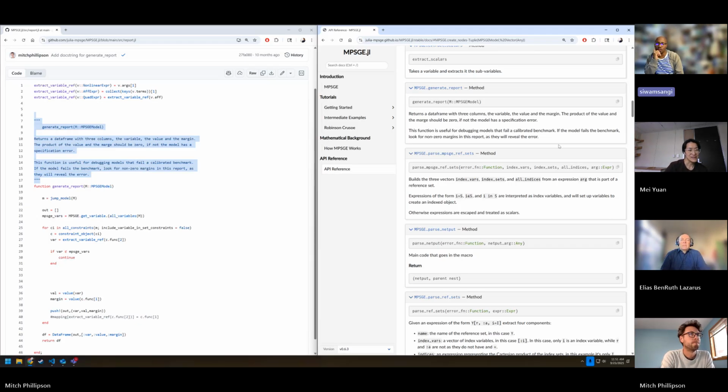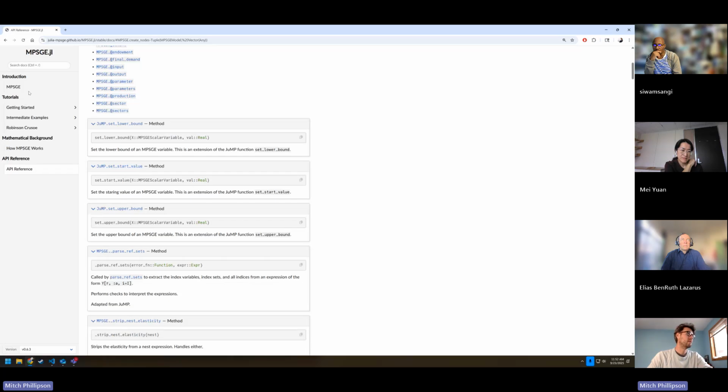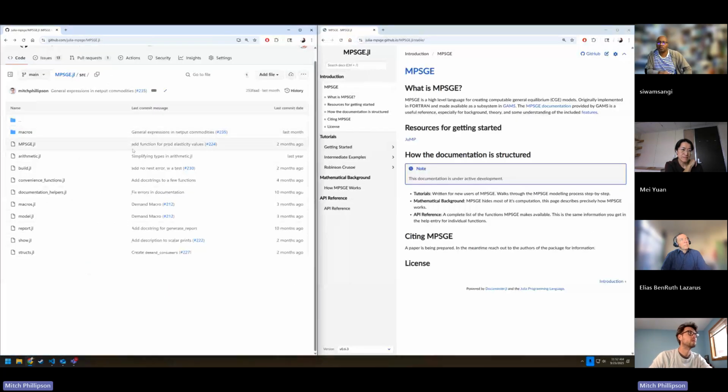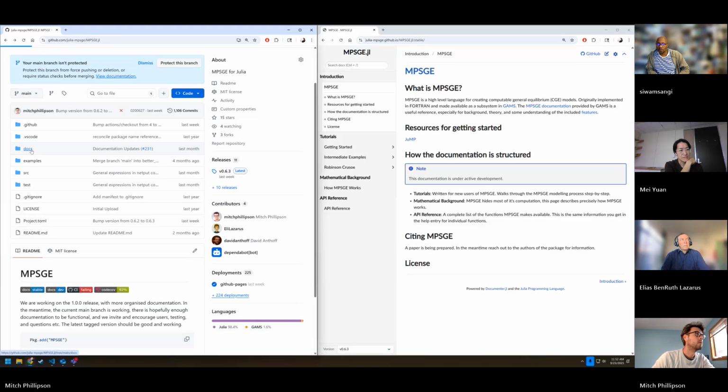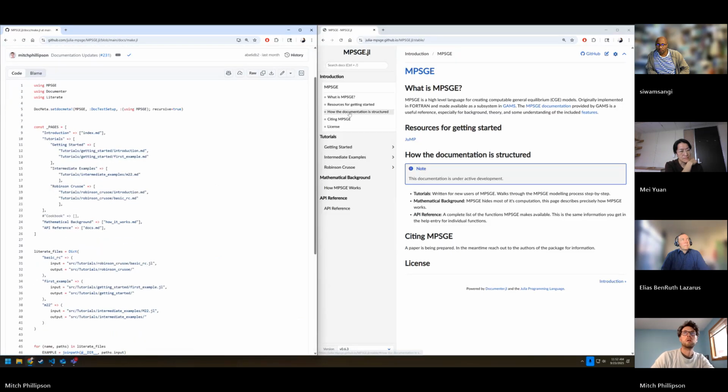So when you say documentation, are you talking about going beyond just doing things in Markdown, but actually being able to translate things to a PDF? Yeah. Okay. What I mean when I say documentation is essentially a website that looks like this. So I can show you where this is generated. If I look at docs and I click on make, see how it has introduction, tutorials, mathematical background, API reference?